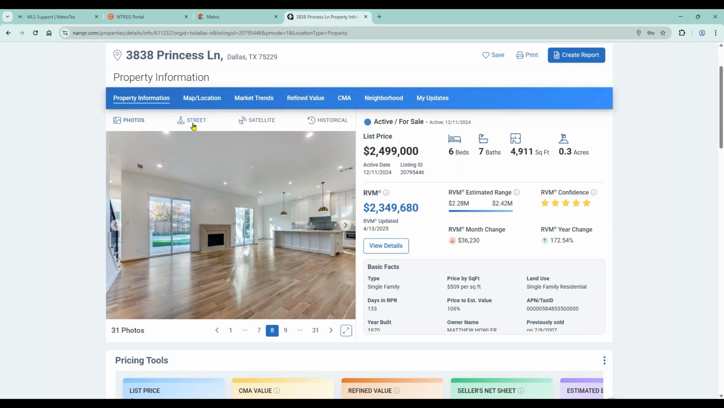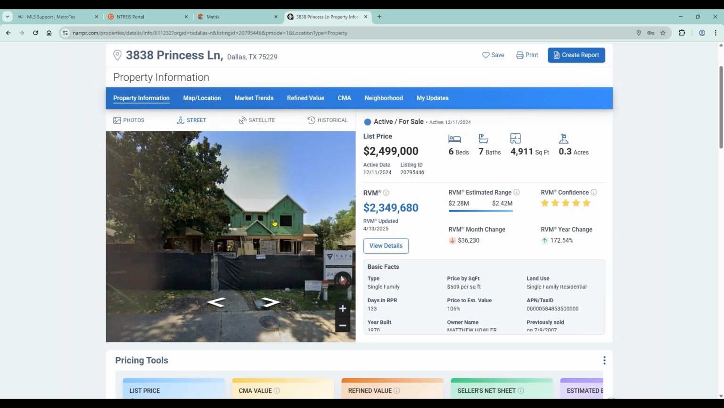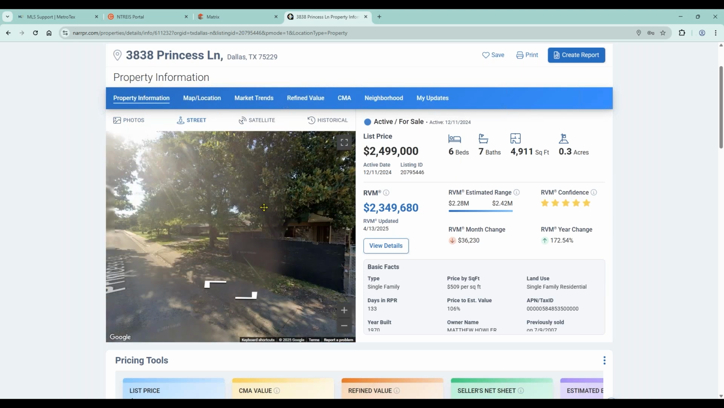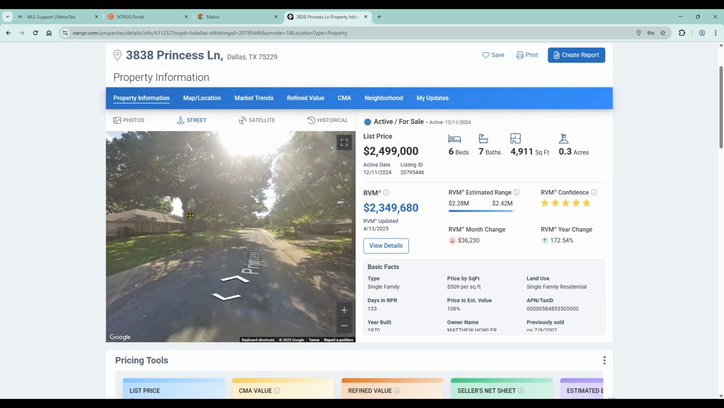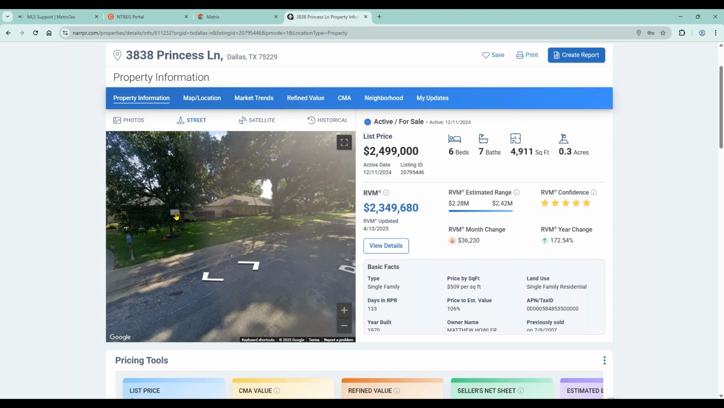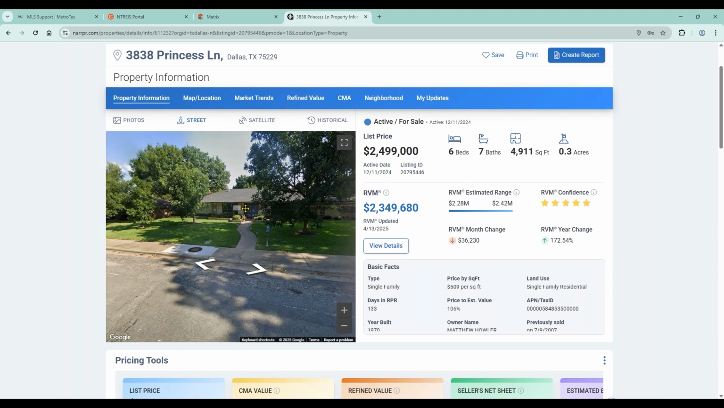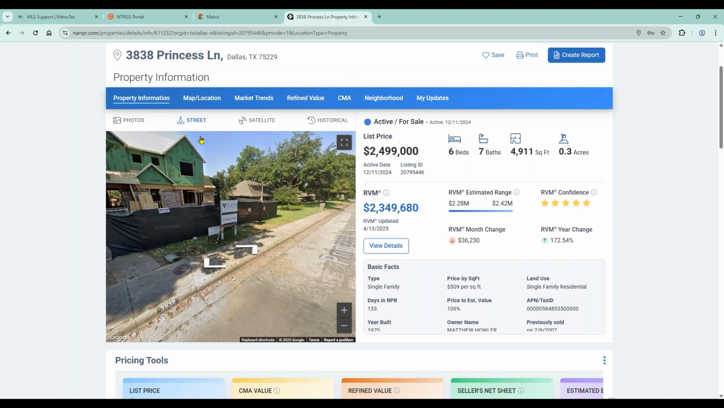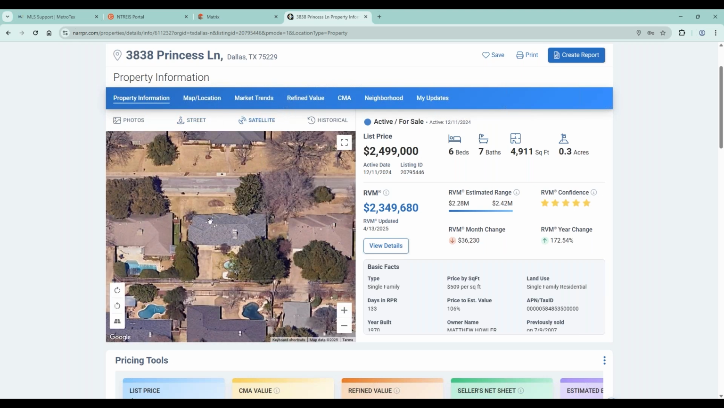Then you have your street view. If you just want to take a look at the street view, look at the neighborhood. Looks like this one is a new construction. So we can see that was a little older, that street view. You can see the neighborhood, get a feel for what else is going on in that area. All right, that's your street view. Then you've got your satellite view, so kind of more of a bird's eye view on Google Maps there.